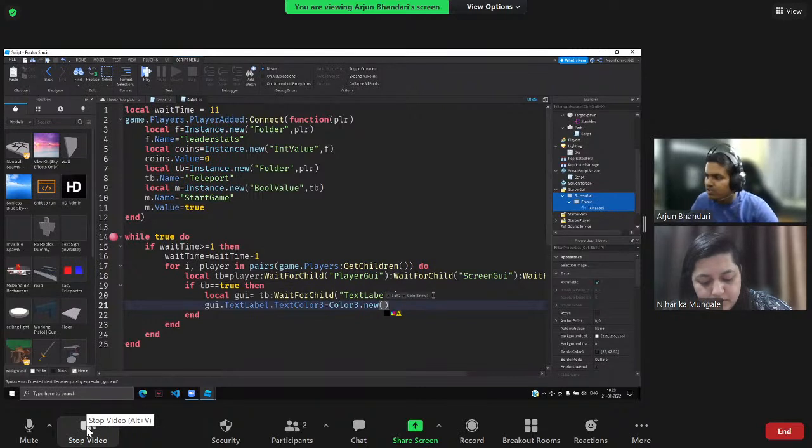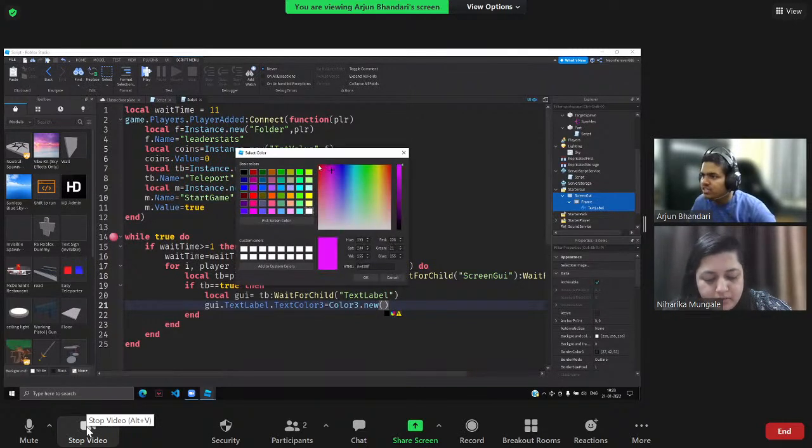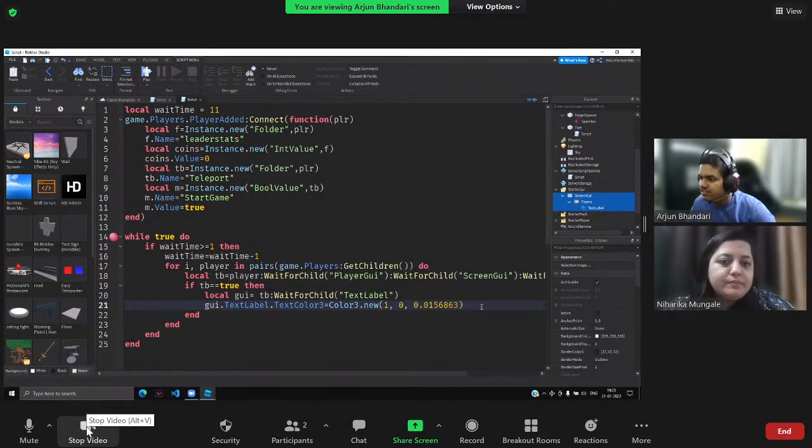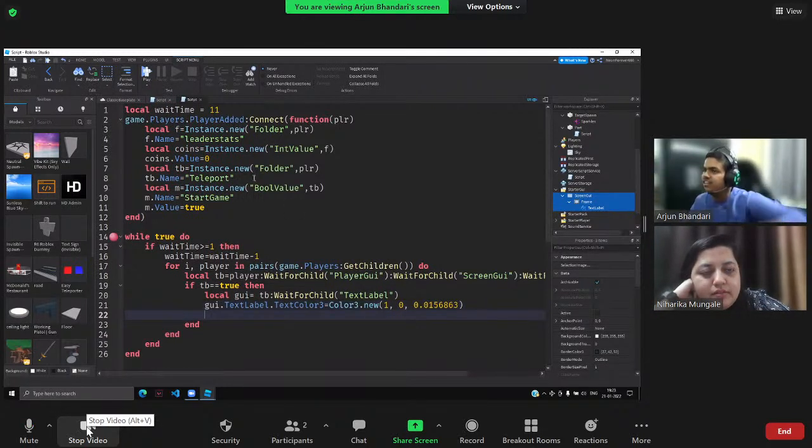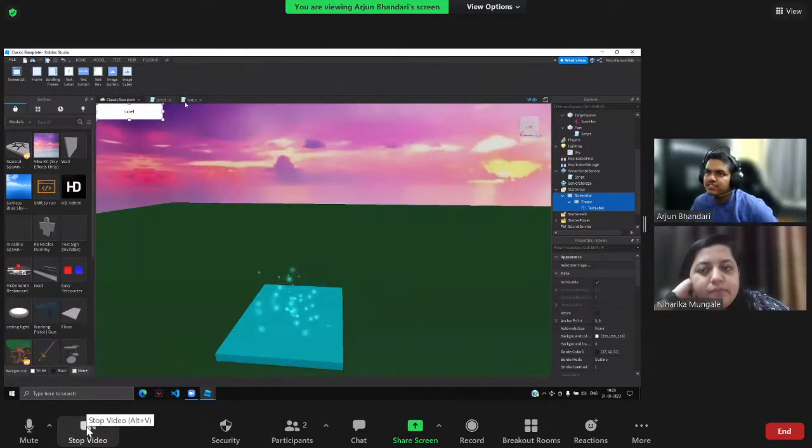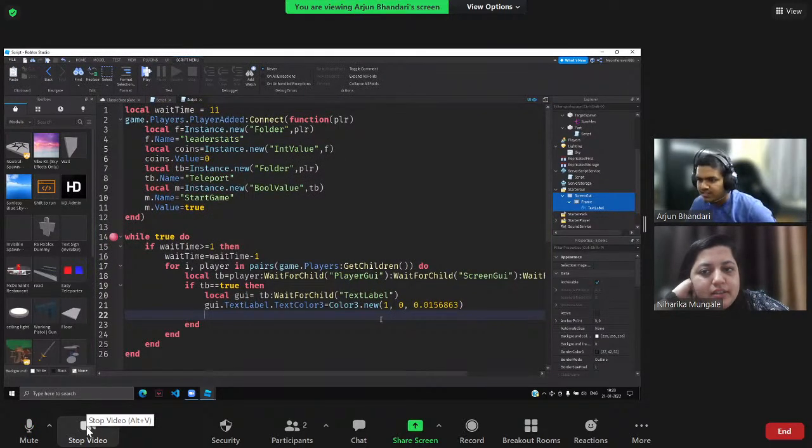Dot new. This should automatically give you a bigger palette. You can choose the color that you want. So let's say I want red color. So red. So color for the GUI, the screen GUI that we had created. When it teleports, right? No, I'm giving a continuous message saying how much time is remaining.